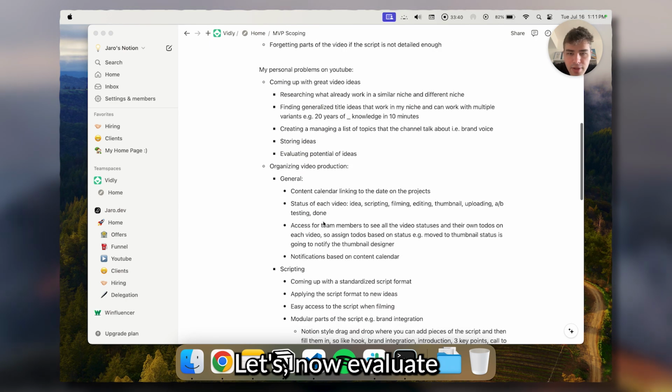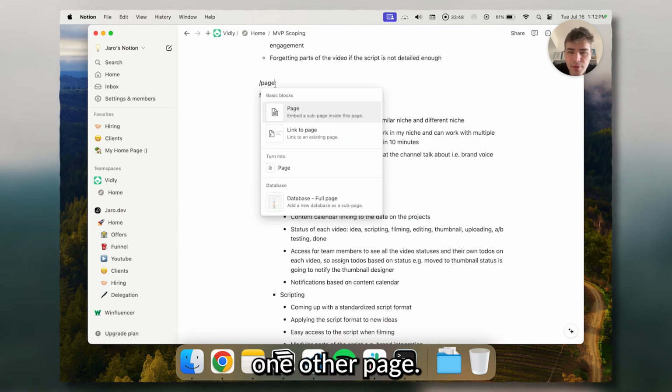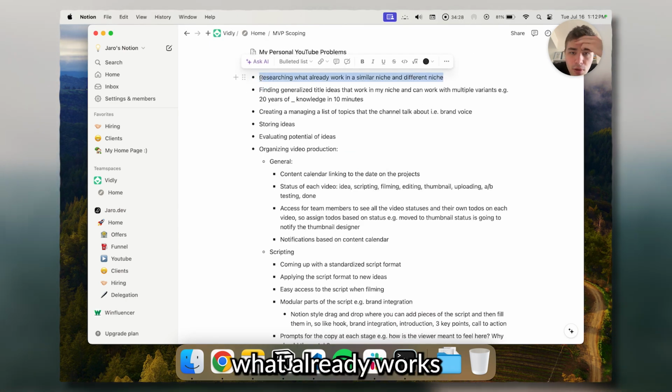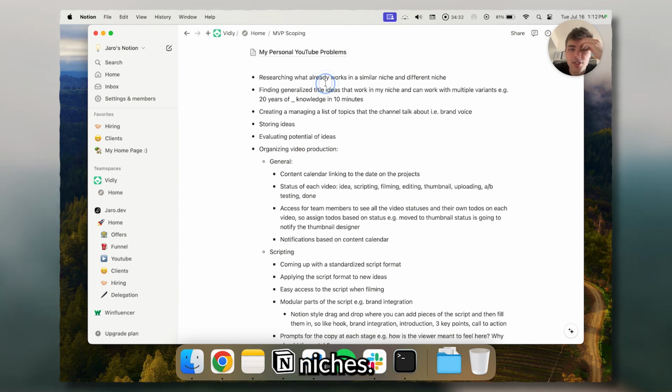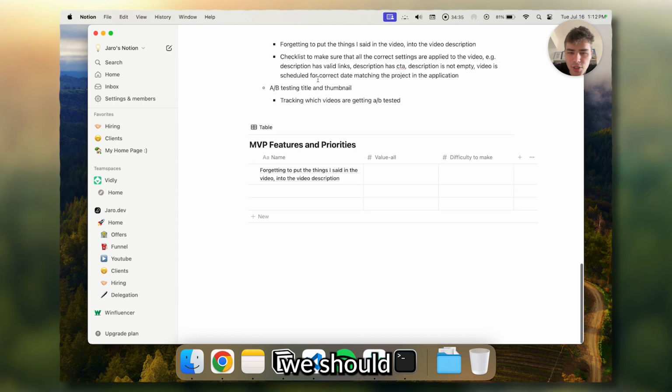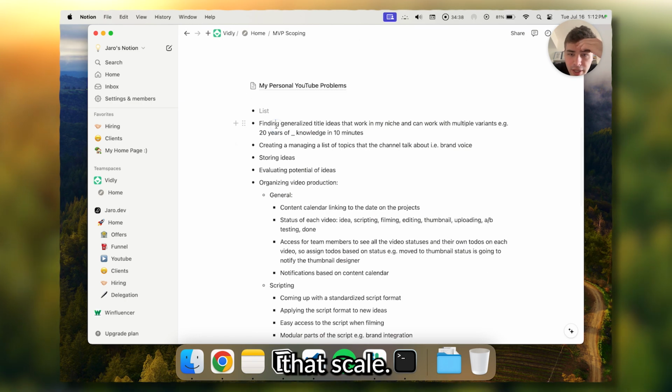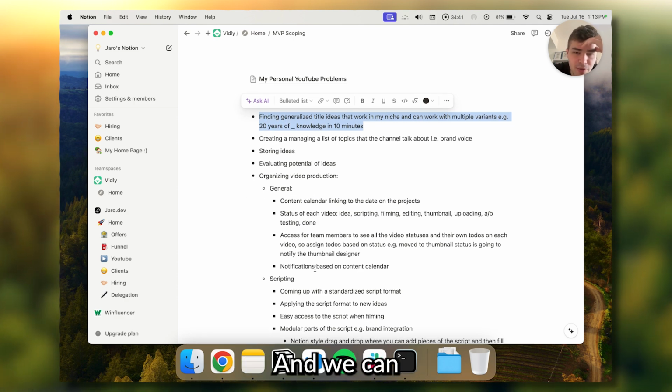Okay, all right, let's now evaluate all of these ideas. So let me put them all on one other page. So researching what already works in a similar niche and different niches. Okay, that seems useful. Obviously we should just include everything for now, and then we'll rate it on that scale. So let me put these in, and then I'll see you when I've put them into the table, and we can rate them together.